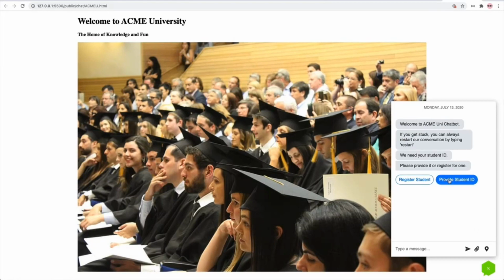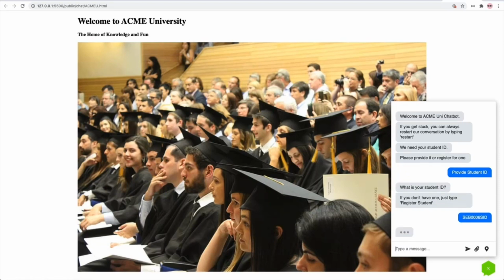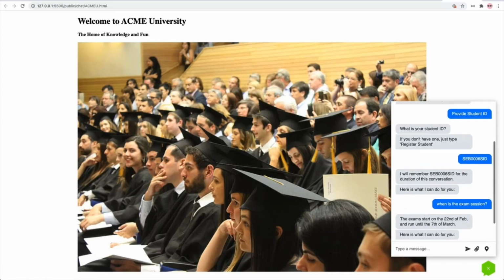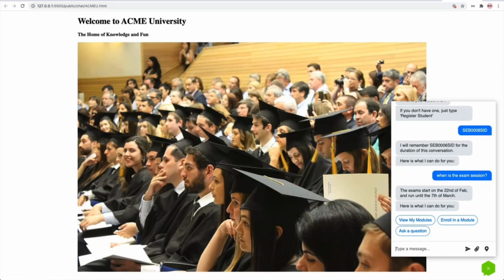So I can go, okay, yeah, let's provide a student ID. It was SEP006 SID. And that worked. And we can even ask questions to the chatbot. So when is the exam session? And the chatbot should provide us with an answer and even prompt us to actually do something. And in that one simple step, we were able to deploy our chatbot into a real web page. It's pretty cool, huh?